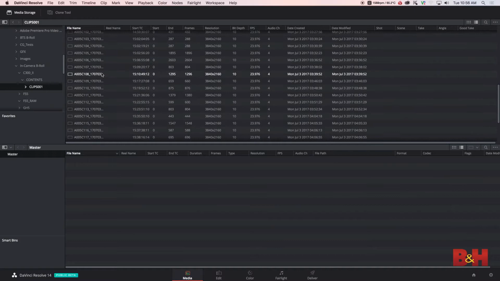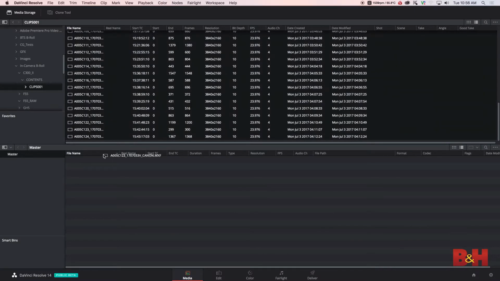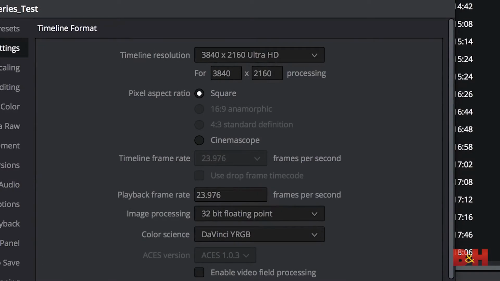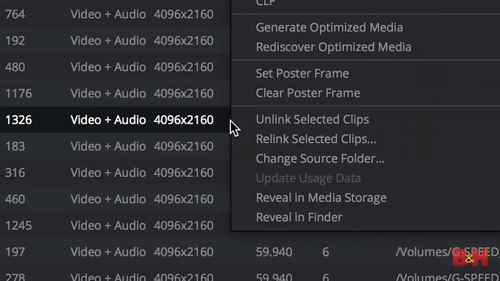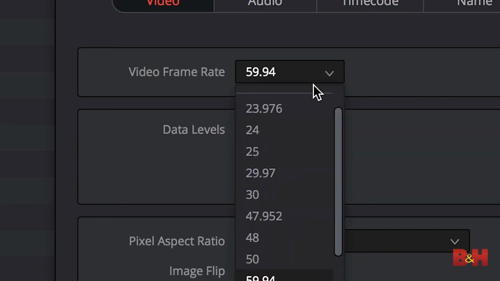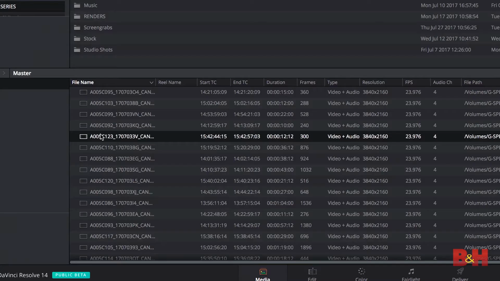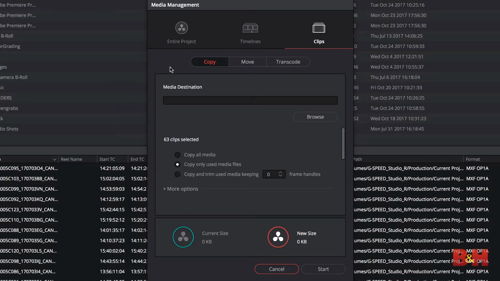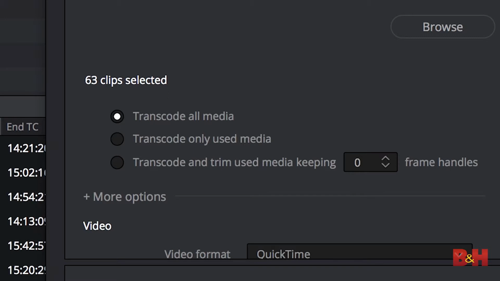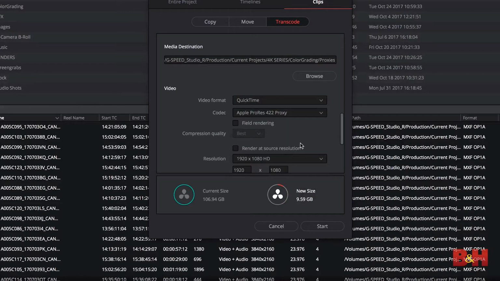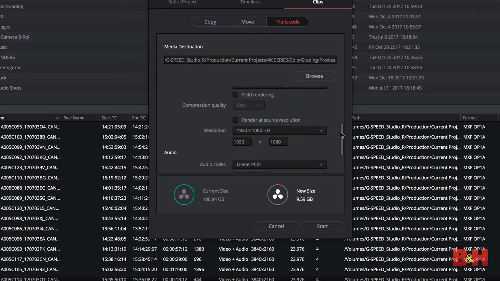We'll start in DaVinci Resolve, where we can import all of our camera media. Make sure your project is set to the correct resolution and frame rate, and if you want, manually adjust your clips with higher frame rates to the playback frame rate, giving you slow motion. Select all your clips, go to File, and click Media Management. Resolve makes it extremely simple to generate proxies, so you'll transcode all media, choose your video format, in this case ProRes 422 Proxy, and then choose your resolution.